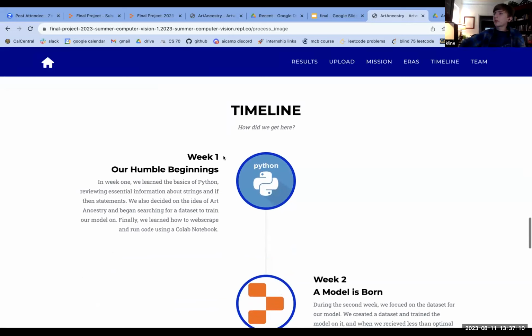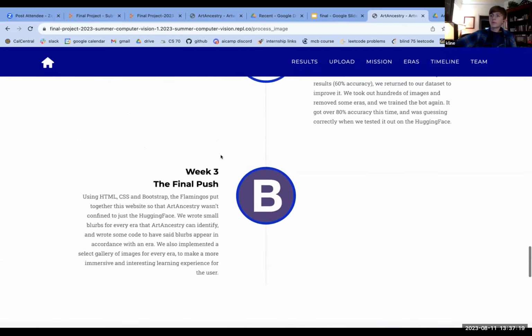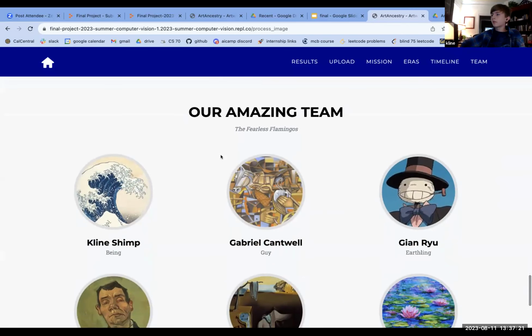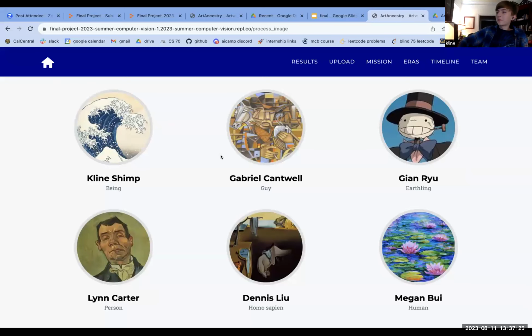And then if you scroll down, here's our little timeline that shows what we did in building the website from week 1 to week 3. And then below that is us. Best part of it, no, I'm just kidding. And then that's our website.